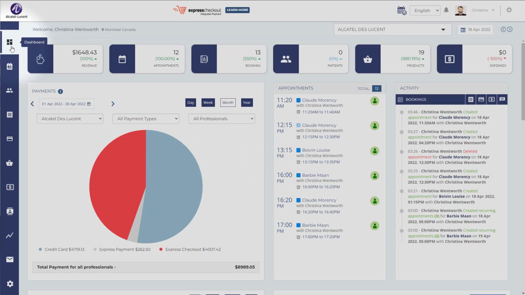So this is your dashboard tab right here. On the dashboard, you can see all of the information in your account on any given day. You can always go back in time using the date picker, or navigate forward or back in time. And you can also drill down to any of your locations.